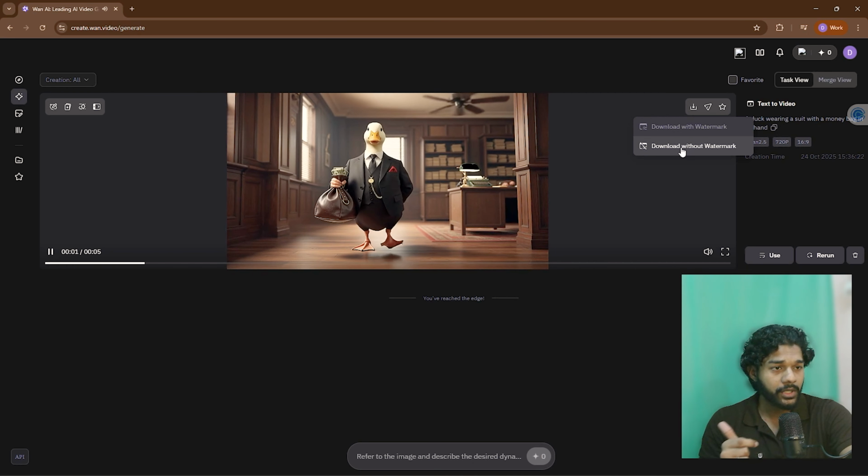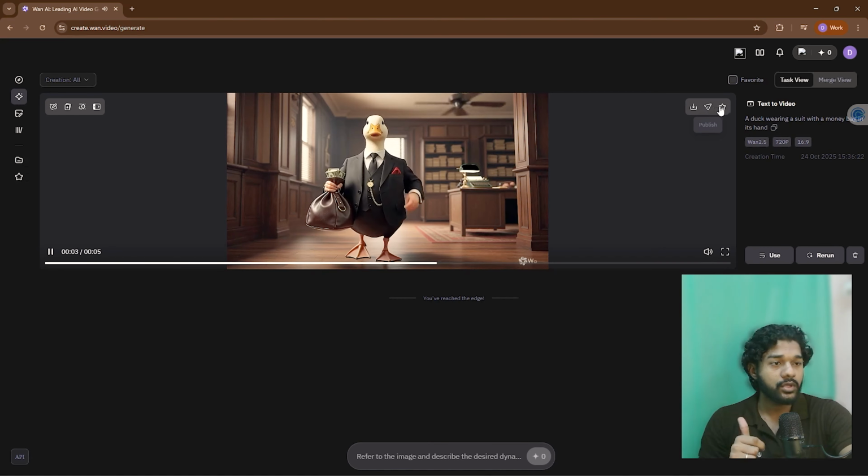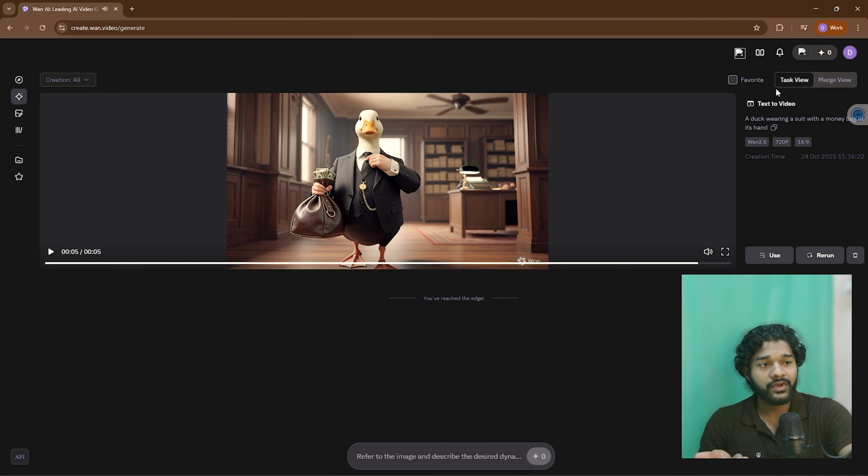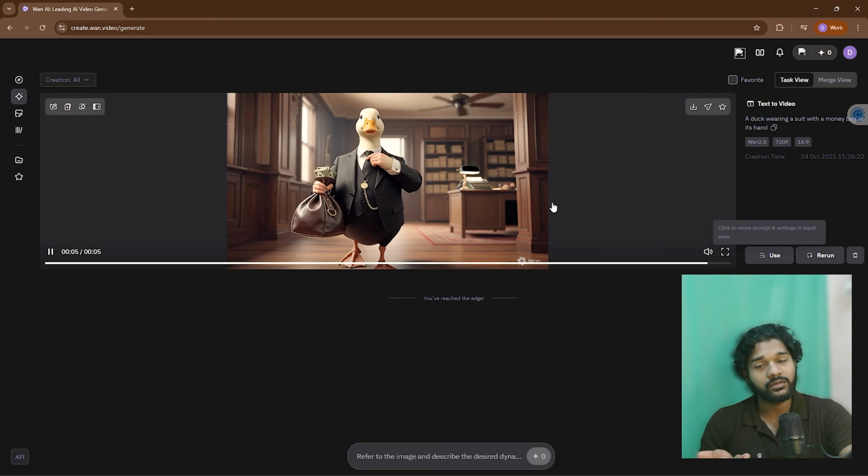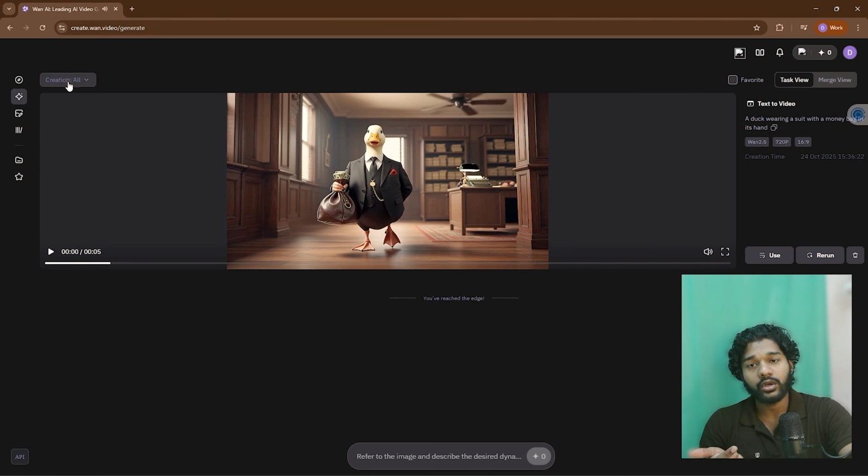If you want to download without the watermark, you need to purchase. From here you can publish, add to your favorites, and from here if you have anything else, you can just type in and modify it according to you.